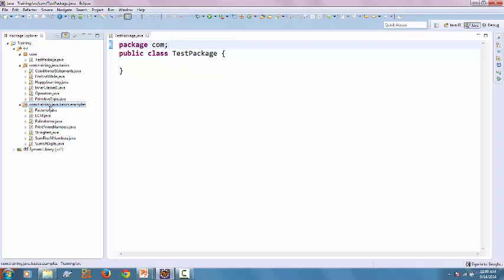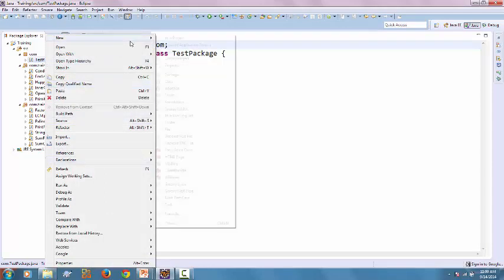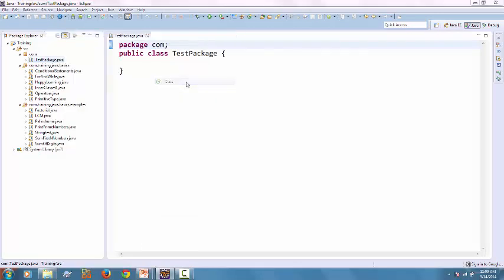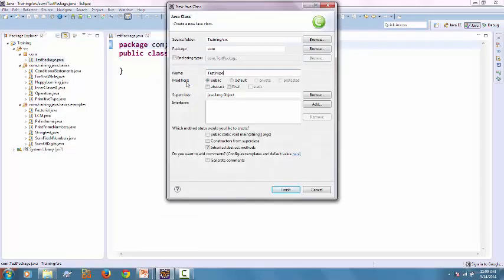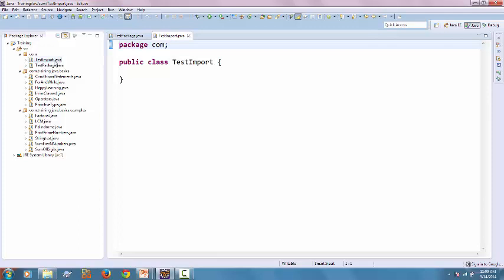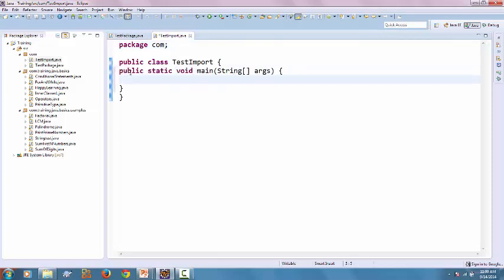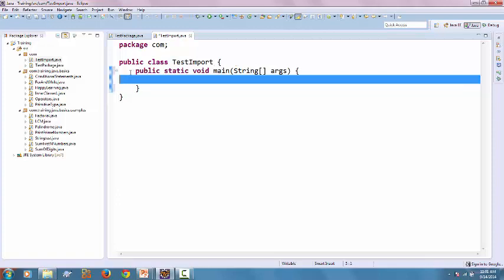What does it mean? If you need to use any class which is available in your current package, then importing of that class is not required. It means that suppose I create another class here, say test import. So test import and test package are both in the com package.